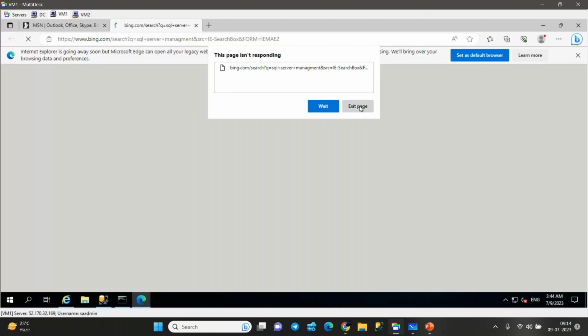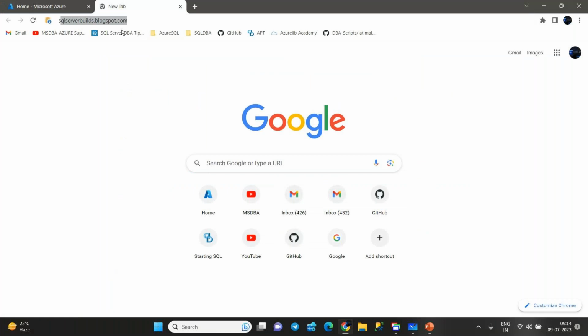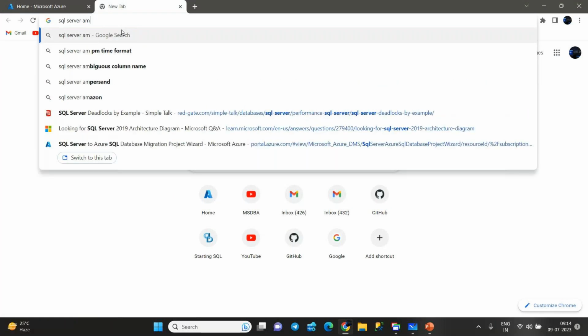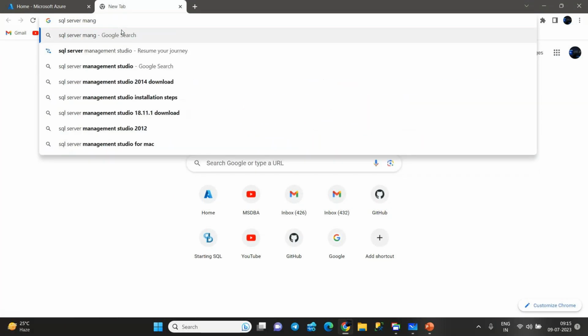Okay. What happened? Why is it a little bit slow? The server is a little bit slow. Okay, let me show here. SQL Server Management Studio.